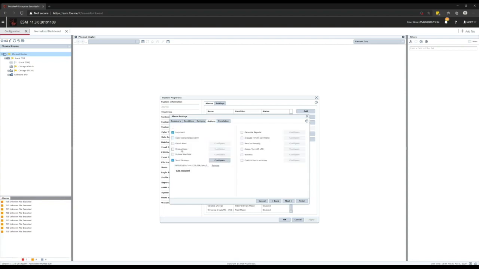Next, we have our actions and escalation tabs. These provide the actual functions of what the alarm is going to do when the event is seen. We have the option to log the event, which creates an additional event in the local ESM section of the SIM, create a visual alert, which creates a pop-up, create a case, which opens a case in the case management system in the ESM, update a watch list or several watch lists, send a message, generate reports, execute remote commands, such as maybe shunning something in a firewall or a router, send it to Remedy, assign tag with EPO, blacklist in NSM, and create a custom alarm summary.